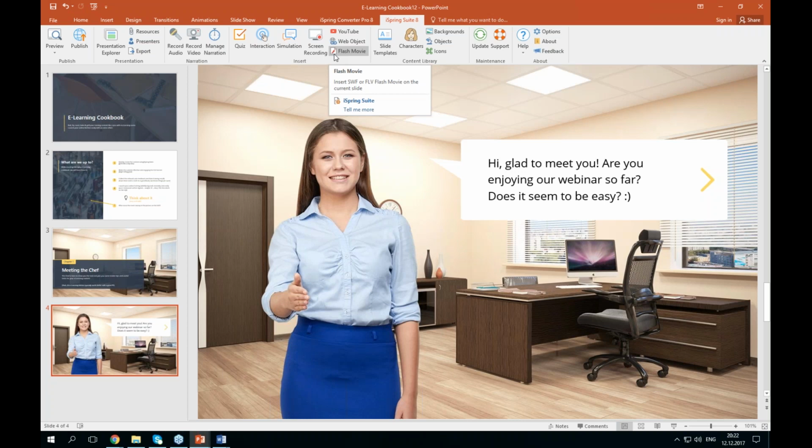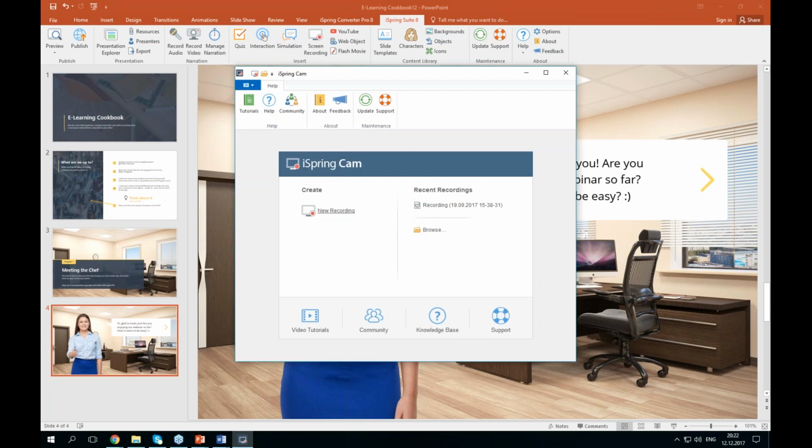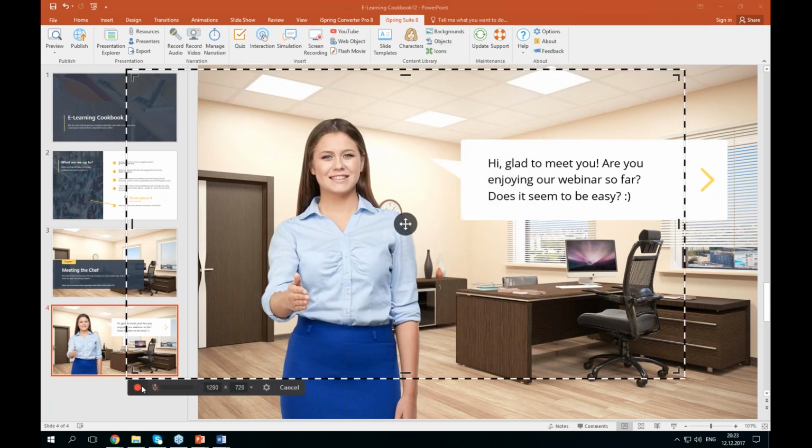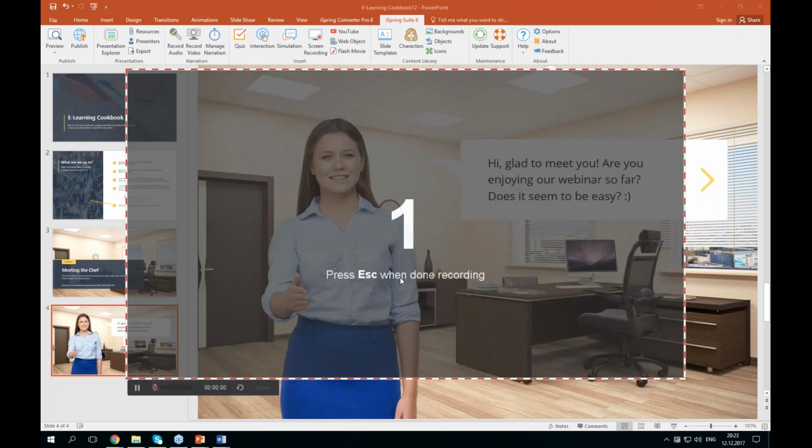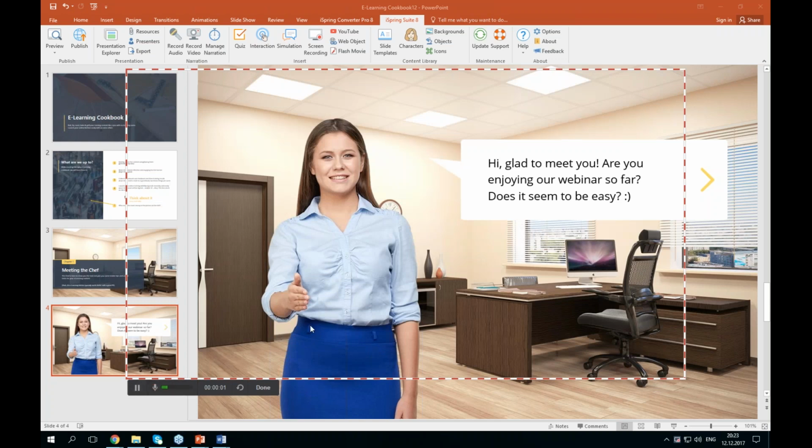There are also some features which enhance PowerPoint functionality really significantly. And one of them is iSpring Cam. Many of our users take advantage of this one. You can create screen recording easily. It is integrated into your iSpring Suite toolkit. And when you create screen recording, you can also voice over that. So you just speak, and it is a really perfect way to show how the software works or to explain something you want to explain to your learners.